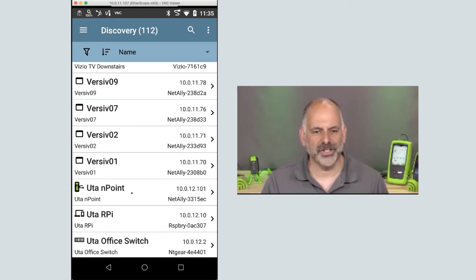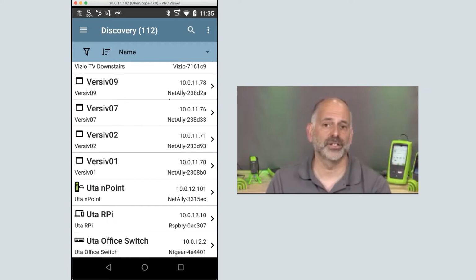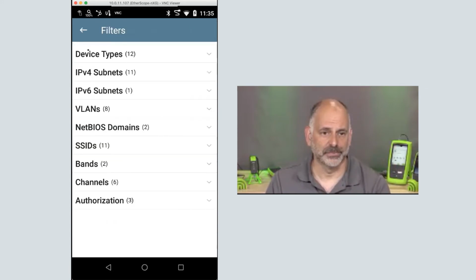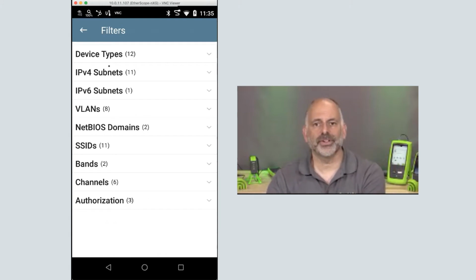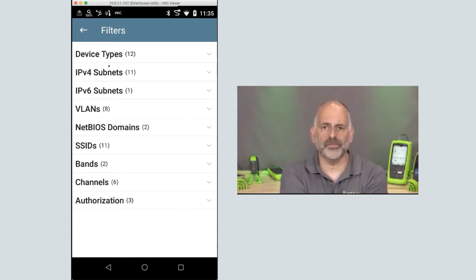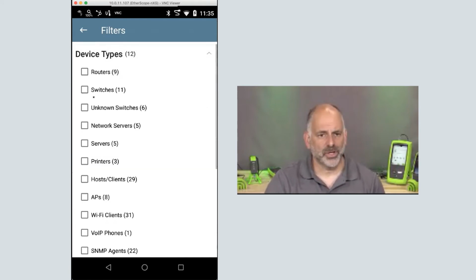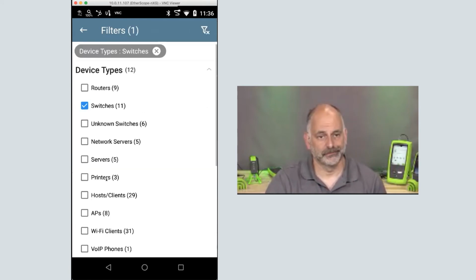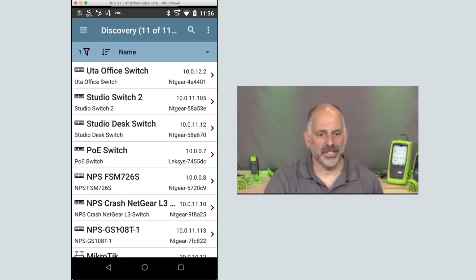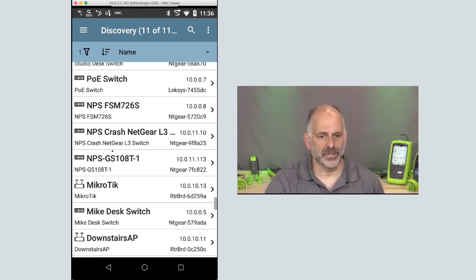Now, in the case of Uta's office, let's say I want to drill in on that. You've got a network with thousands of devices. So now we want to drill in and just look at the devices on that subnet. That's where I can click on filter. And these are all the different things I can filter on in my discovery. So I could say I want to filter on device types. So I want to see all my switches. Okay? So I could come back, and these are all of my different switches.